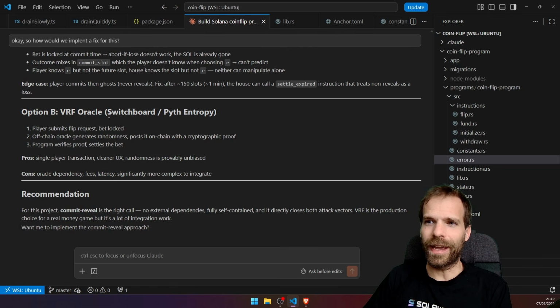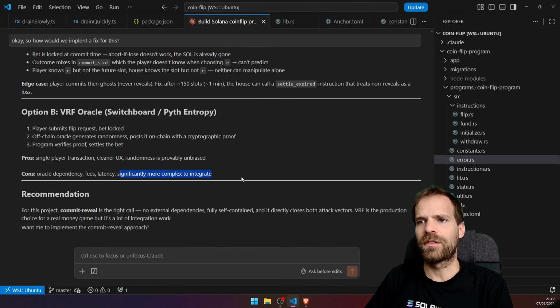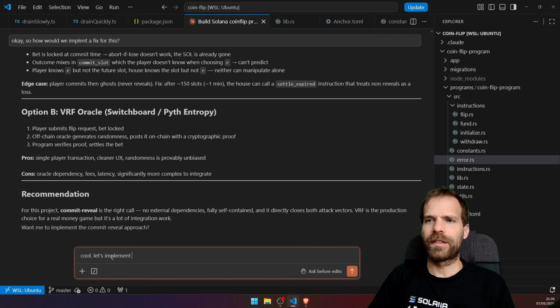Or option B, and that I don't think is actually safe. Player submits a flip request, bet gets locked. Off-chain oracle generates randomness, posts it on chain. Program verifies the proof, settles the bet. Okay, so we still have two transactions then at least. Pros: a single player transaction, cleaner UX, and randomness is provably unbiased. Cons: we have an oracle dependency, fees for that, more latency, and it's more complex to integrate. Cool. Let's implement option A.